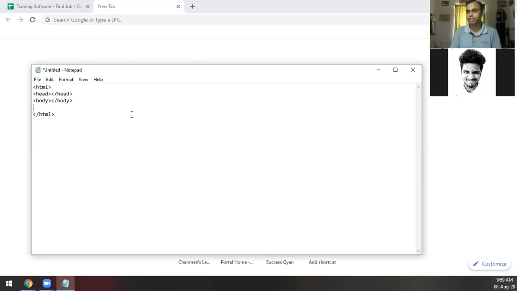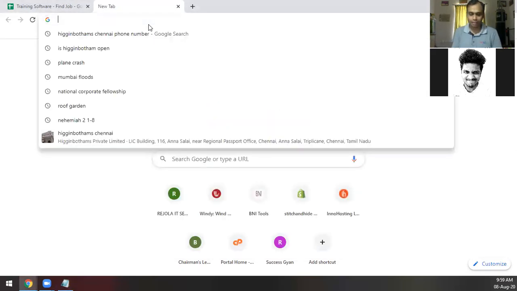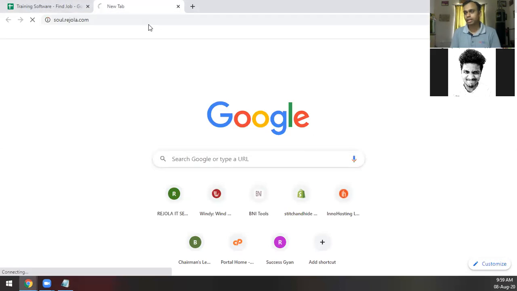This is basically the structure of a website. And what you want to do is apply a background for the entire page. Am I correct? Yes, sir. Yeah. So I have done that before. I'll just show you what we have done.